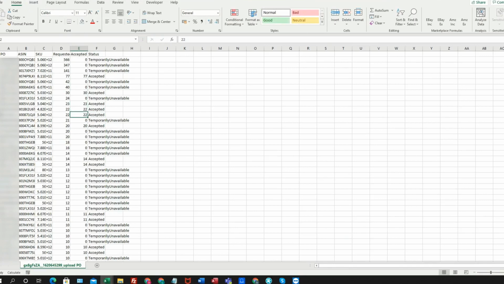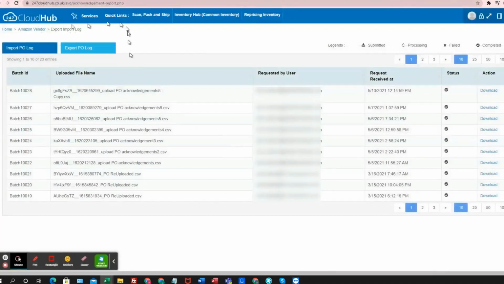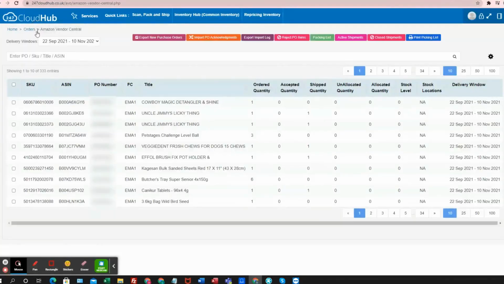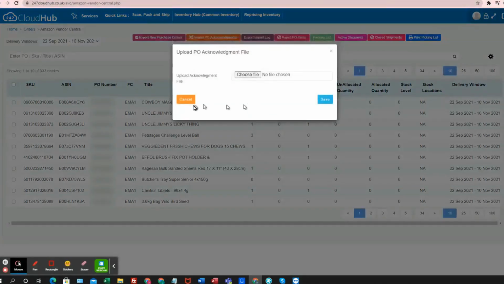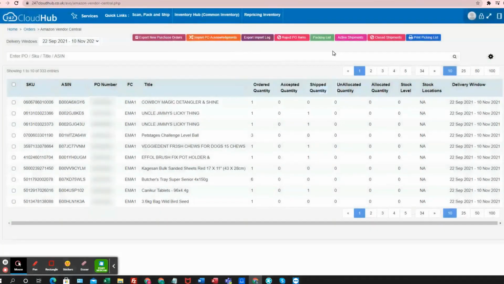Okay, I would then save this as a CSV file again. Come back to my vendor screen and simply import the acknowledgements, and Amazon will now be notified that there's certain orders that are being accepted and others which are now rejected.